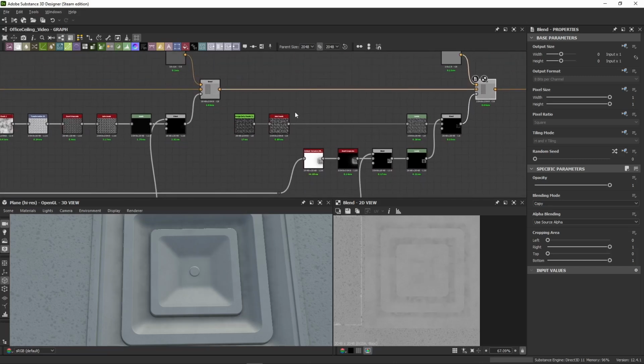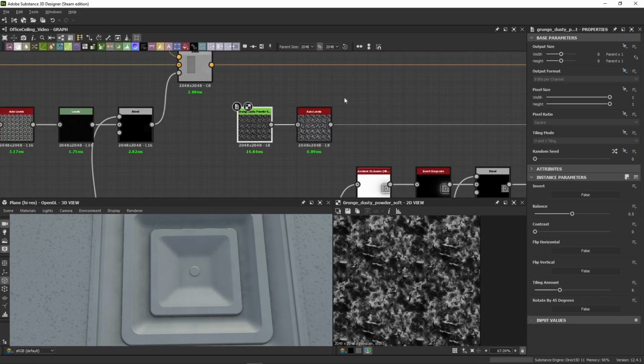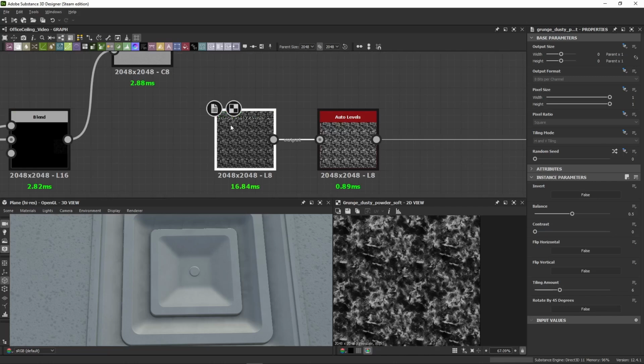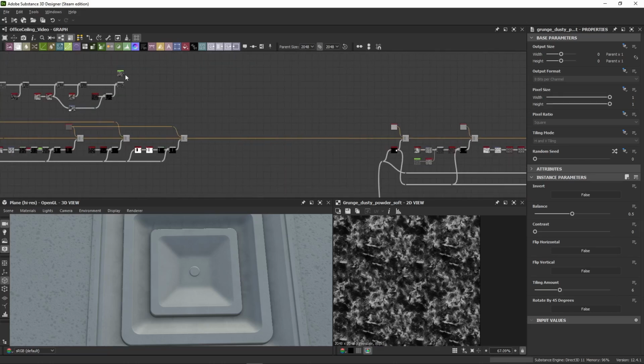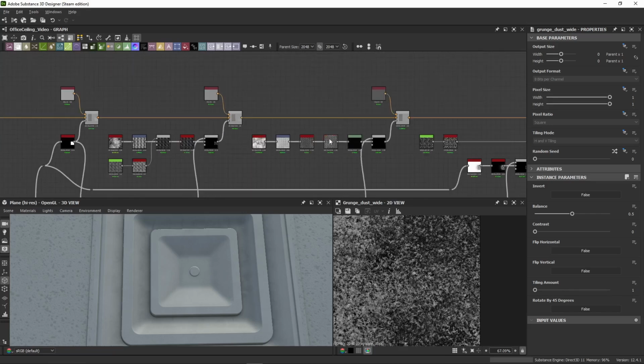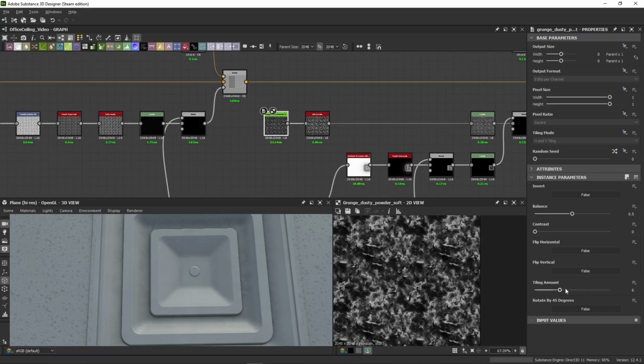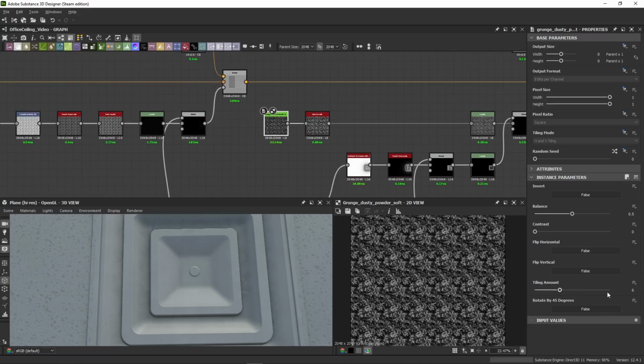To do that, here I use a different grunge map from Painter. This one's called Grunge Dusty Powder Soft if you want to bring this one from Painter. But like I said, if you're not using Painter, you can just reuse this guy. And plug that in here. But pay attention to the tiling. So this is tiling 6 times.